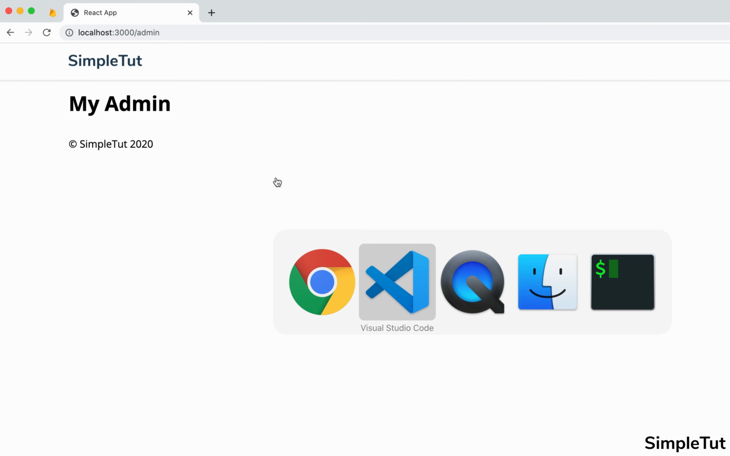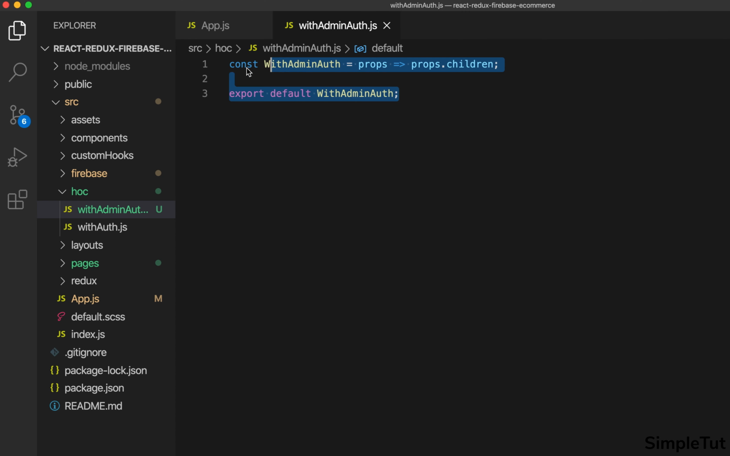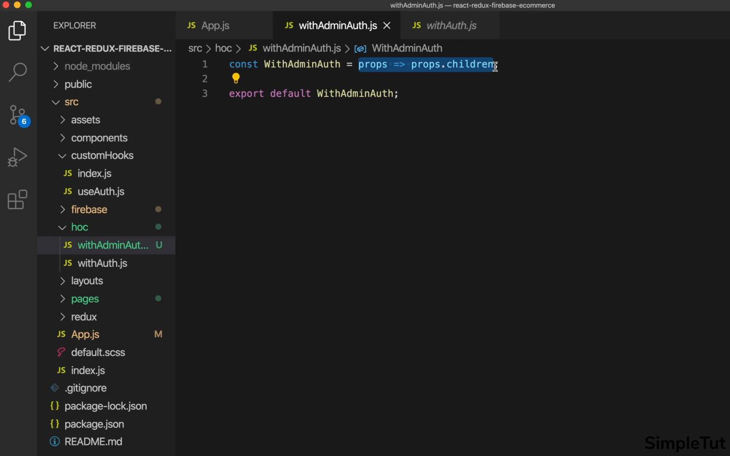Now currently this higher order component is not making any changes to the component. We're not doing any kind of checks or anything like that. We're just immediately returning the children. So what we want to do here is we want to create a custom React hook. What we need to do is we need to evaluate the current user. We need to get the current user from a Redux store. We need to evaluate both that they're not only signed into the application, but we need to also check that they have the admin rights assigned to their account. And then based on that, we will either redirect them away or we will allow them to access the page.